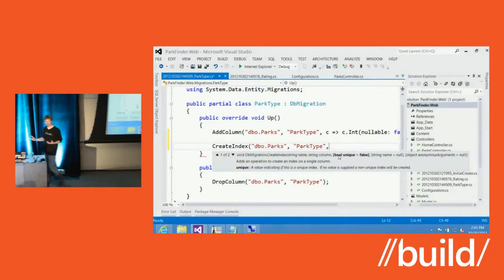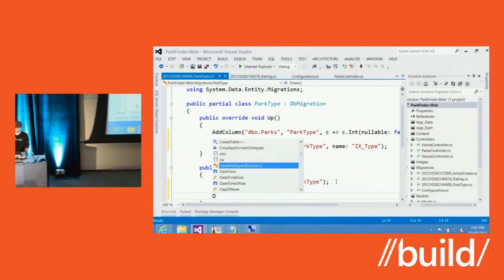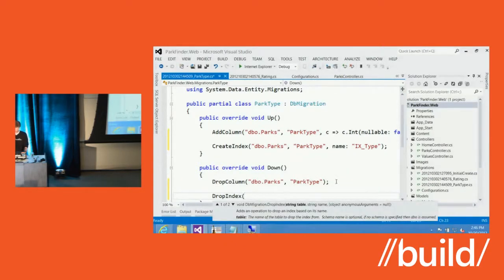But like I said, this thing's divorced, so we can actually do some other stuff that's not represented in code first. So one of the complaints people have had is code first picks a name for primary key constraints, for indexes, for foreign key constraints, and you don't really have the opportunity to customize that. But now in migrations we do. So I can say, well, the name for this one is ix_type. Maybe that's how my DBA likes things to be done.